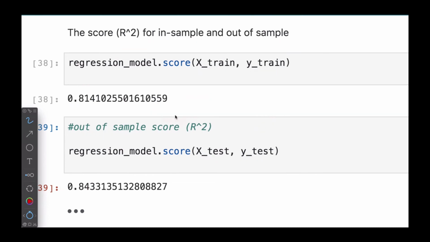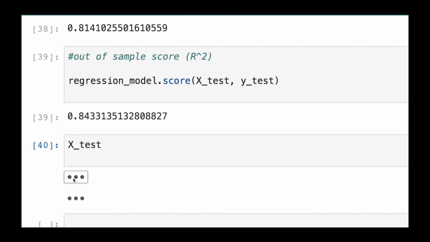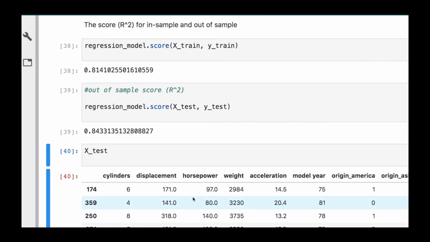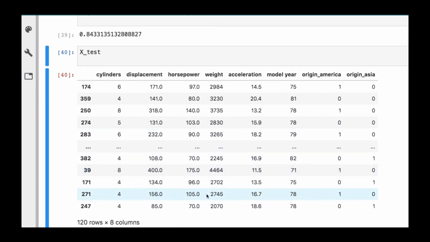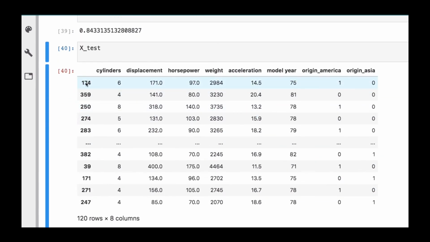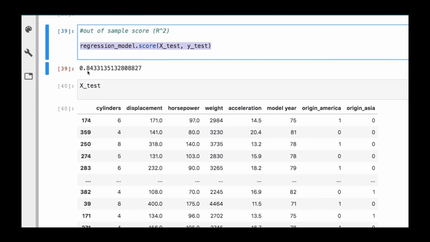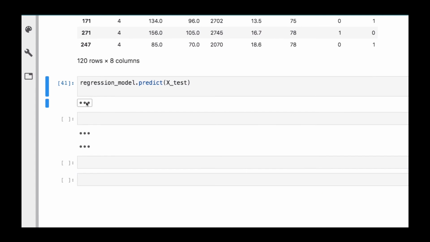Now let's progress from here. Now that we've been able to identify how well our model is doing, this is our test data, the one that we reserved for testing. Remember that these were selected randomly. If you see the index here, you can see we picked 174, 399, 250, 274, 171, and 39 is here. These were randomly picked, and these are the ones that we fed in to determine the score.